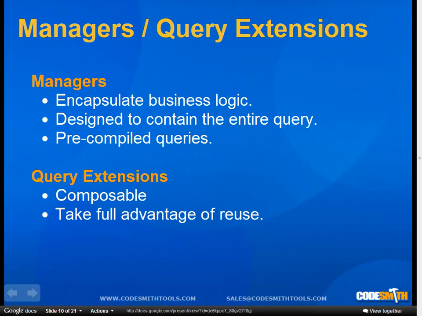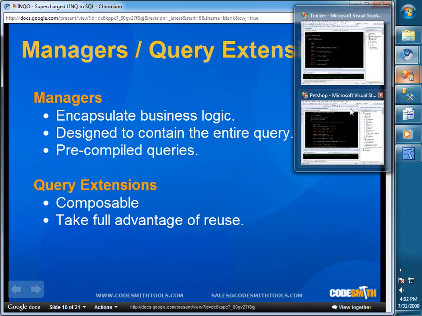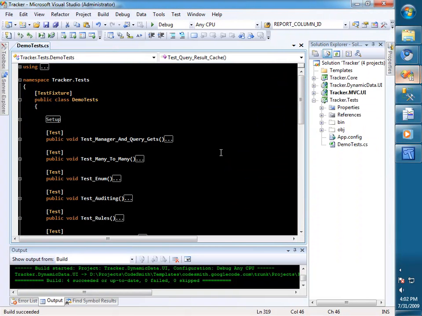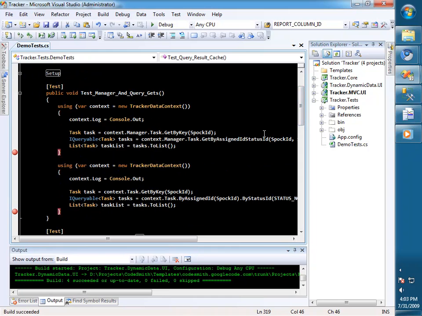What this allows you to do is compose your query. So you can chain methods together, take advantage of reuse, and build an entire query out of smaller parts. So let's take a look at that. What we're going to do now is get out of Pet Shop and look at the tracker sample that we've built. The tracker sample takes advantage of all the features of Plinqo. So we're going to run through a set of tests tonight and give you a real look at what Plinqo does.